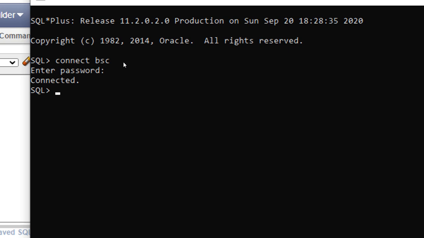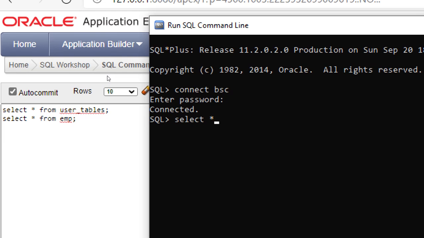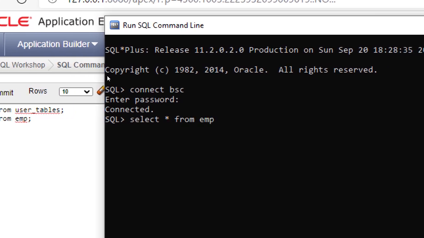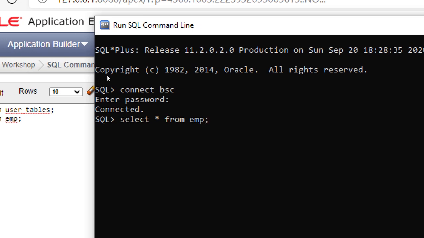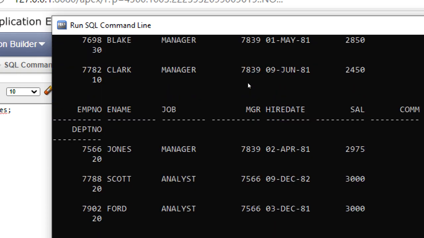What I did is I typed connect BSC, and I pressed enter. It has asked me to enter the password. So I enter the password, which will not be shown, like your Unix, and I say I got connected. Now I'm going to say the same thing, select star from emp. I am not doing this, sorry about that. I don't know what is wrong with that, why it is trying to move here and there. So press enter and you see the same result.